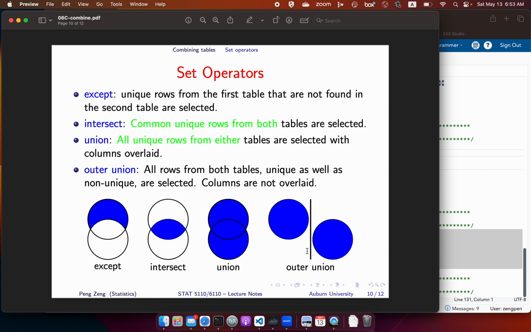Maybe I show you this one first. Then what is except? For these four types of operation, they can be illustrated by these four diagrams below. Except just means it will keep unique rows from the first table that are not found in the second table. So basically just pick rows that appear only in the first dataset but not in the second dataset.